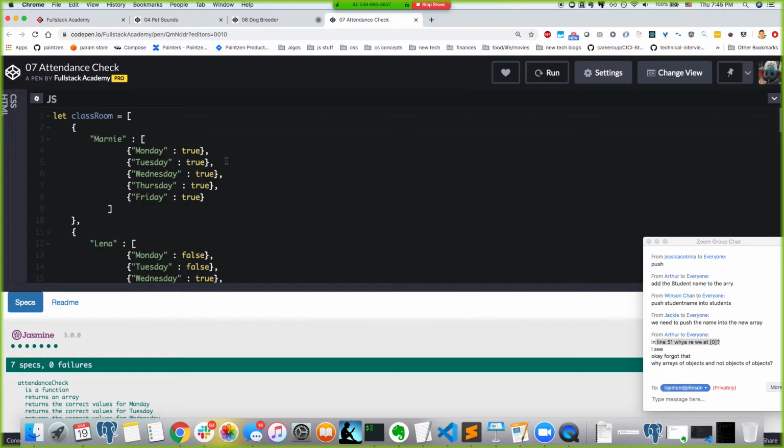Why arrays of objects and not objects of objects? That's a great question. That is a really good question. Sometimes they are objects of objects, and sometimes they're not arrays of objects, as you mentioned. But they each have their different use case.